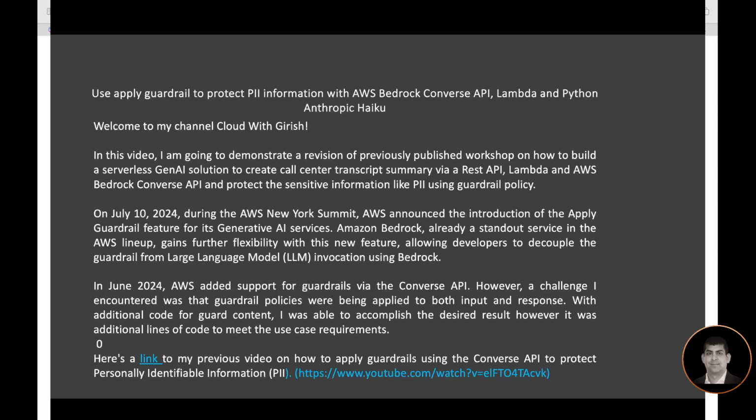In June 2024, AWS added support for guardrails via the Converse API. However, a challenge I encountered was that guardrail policies were being applied to both input and response. With additional code for guard content, I was able to accomplish the desired result. However, it was an additional line of code to meet the use case requirements. Here is a link to my previous video on how to apply guardrail using the Converse API to protect PII information.